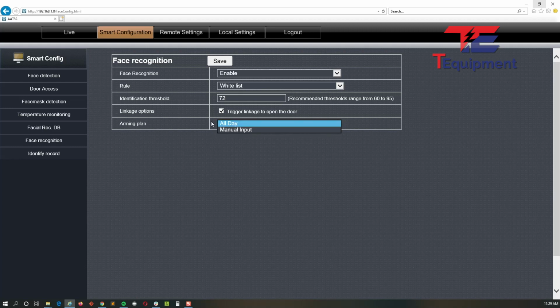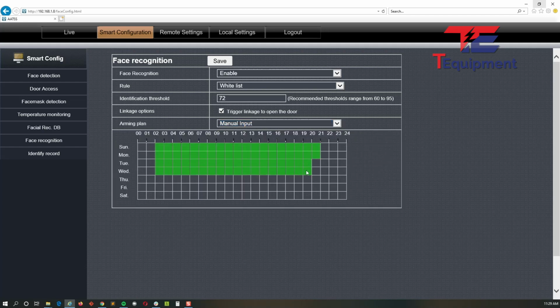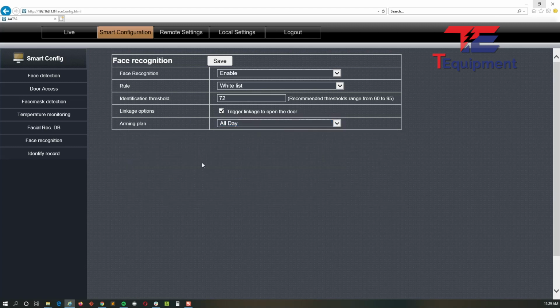You can also change the different types of arming plans. So all day, manual input. This will allow you to actually select the times when you want this trigger to be enabled. I'm going to go ahead and just select all day for now.